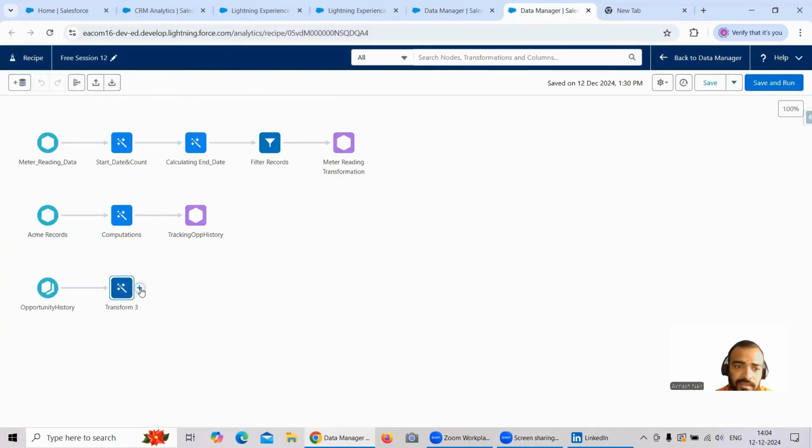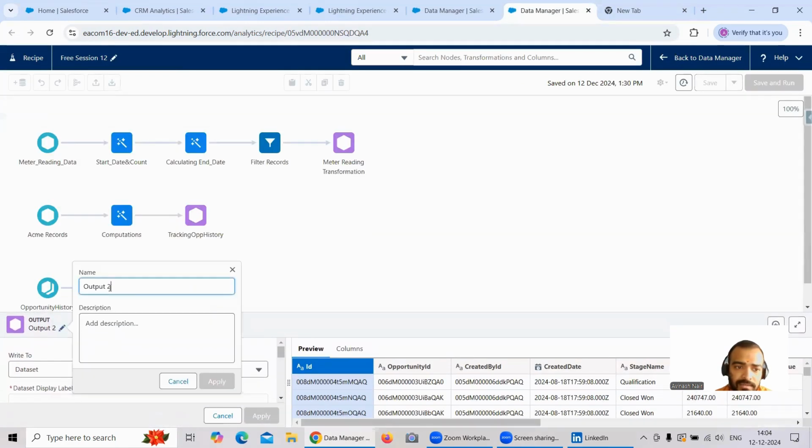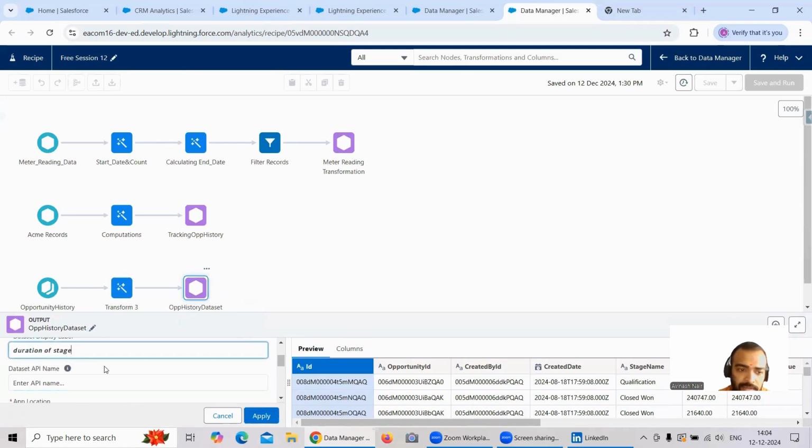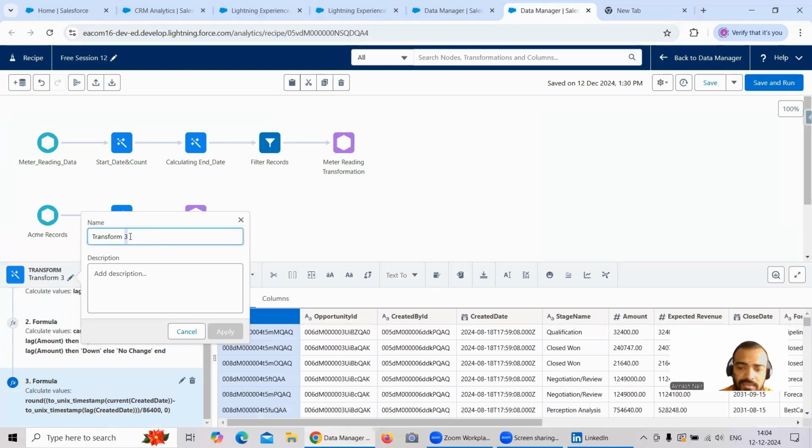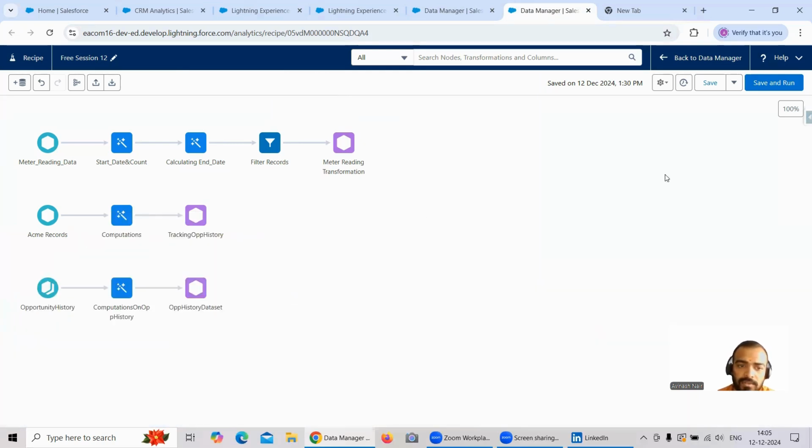So basically, let me put that particular data set here and name it as of history data set, and here also let me give the label name as of history data set. The application will be my recipe data set, of course. Fine, click on apply, and yeah, we can put the appropriate naming convention. So computation on of history, what we have done. Okay, so we can just name it over here, computations on of history. Fine.